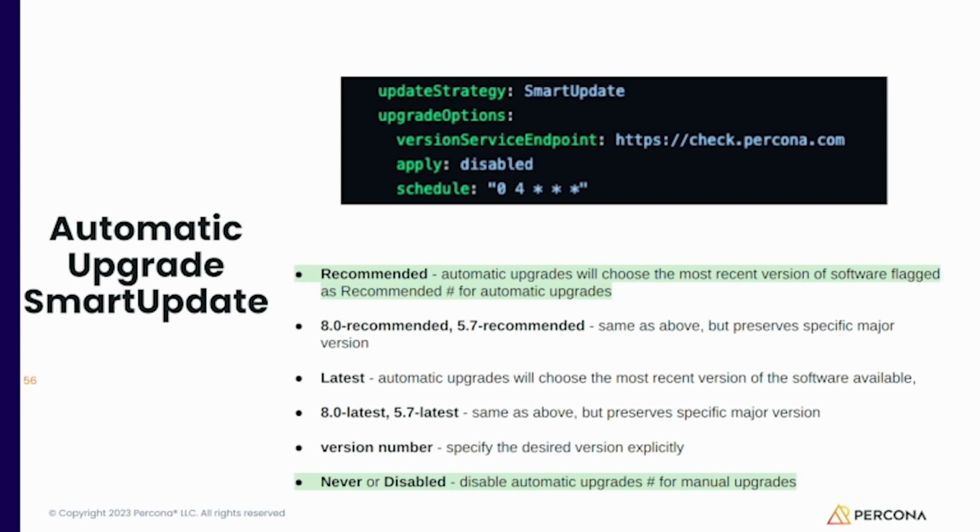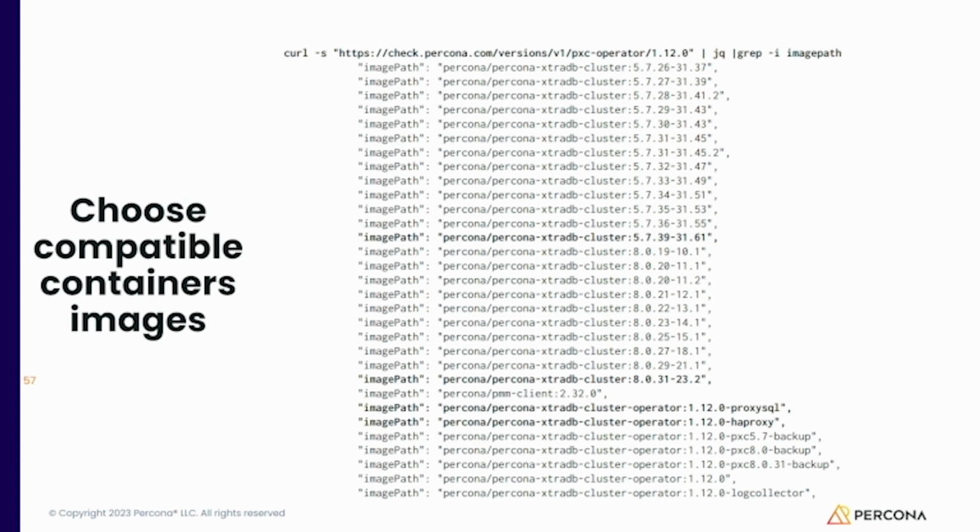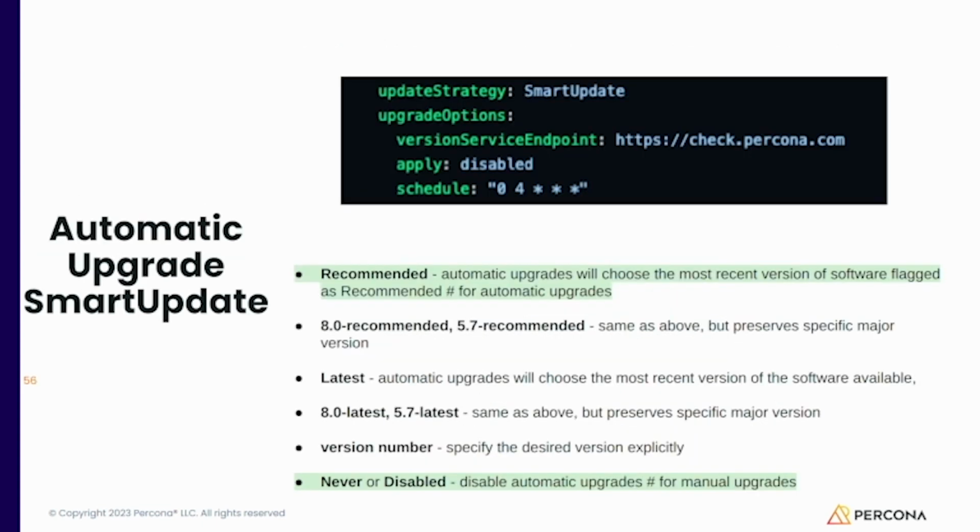Actually, there are a few more flags that can be set, but I'm keeping this simple. Again, the official documentation explains these options a bit better and more in depth. But either recommended or never are the best choices. For a dev environment, recommended and forget about it. For production, you might wish to disable the smart update and do it on demand or when you feel like it.